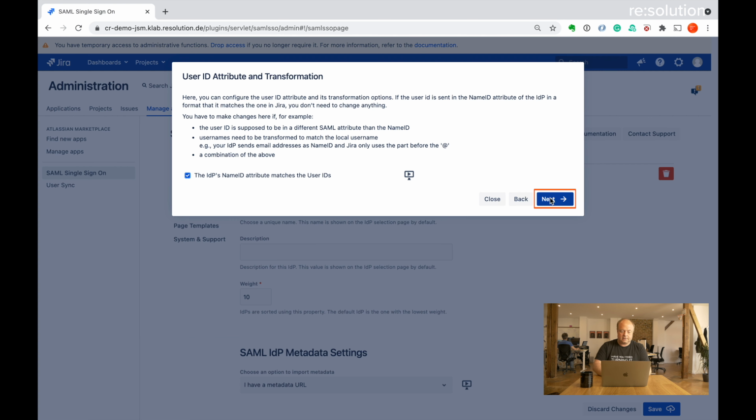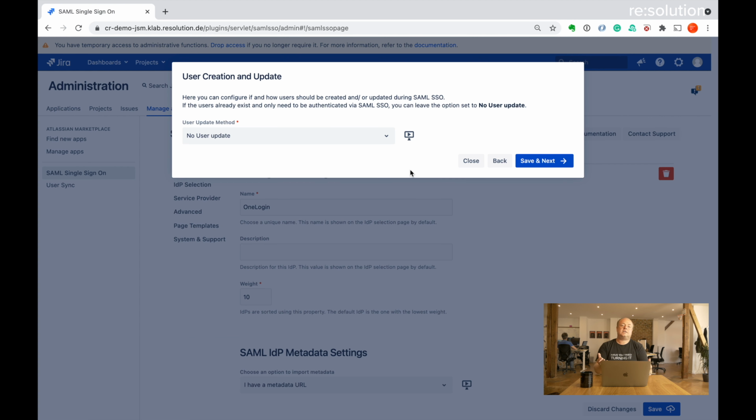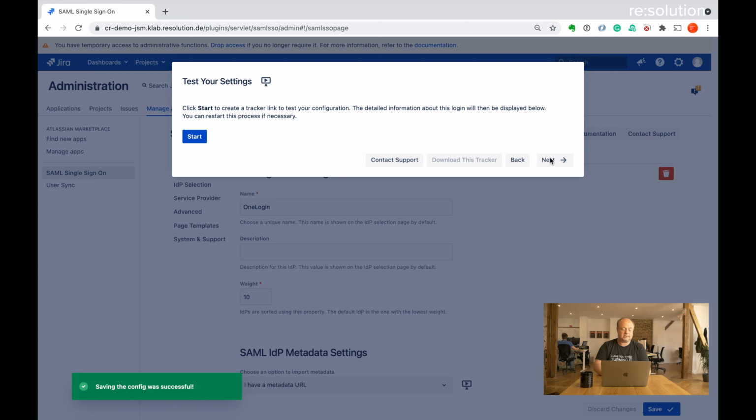Let's go to next here. This is the question about if we want to use any of the provisioning features of our plugin, so essentially to create and update users in your Atlassian application. Since it's a manual provisioning tutorial, so your users are already in, we don't have to configure anything here. Let's go to Save and Next.